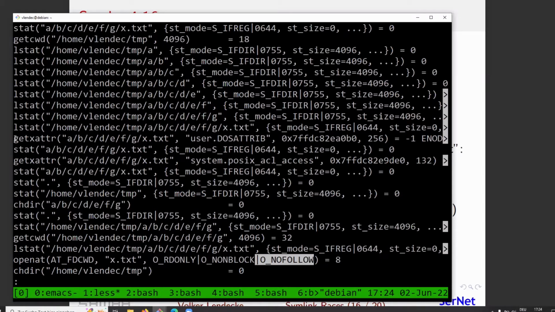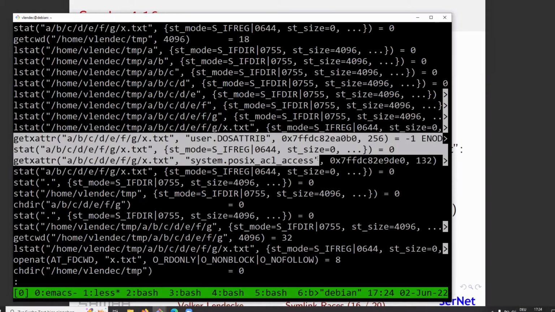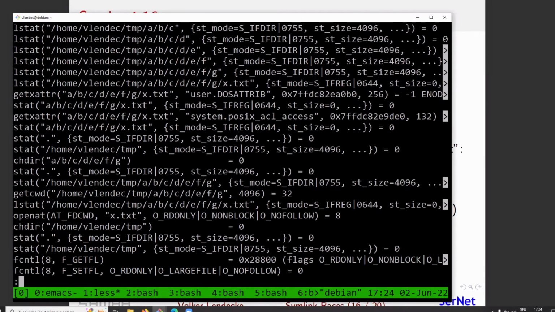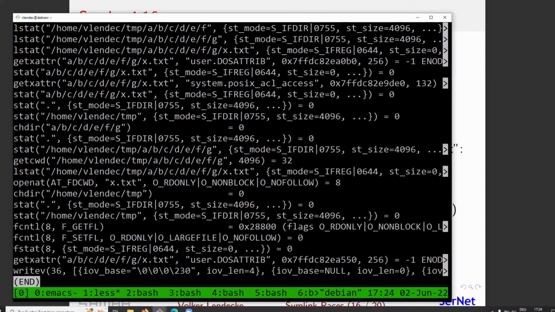But as I said, there are many other calls that are prone to these symlink attacks around this. But it's fast. Another example is getxattr. It could be that we are reporting extended attributes for a completely different file during this.